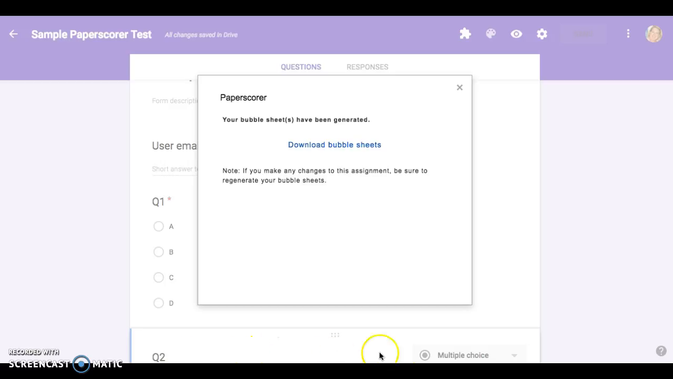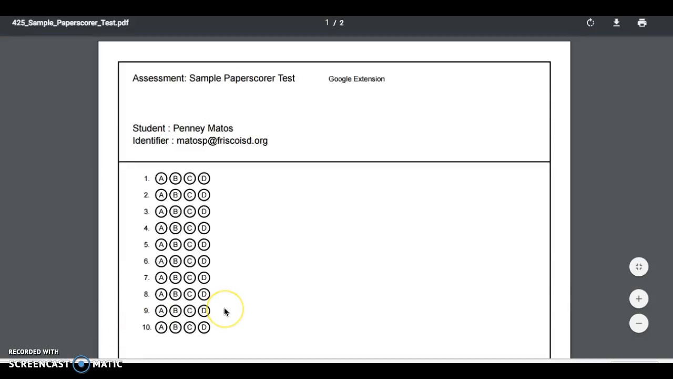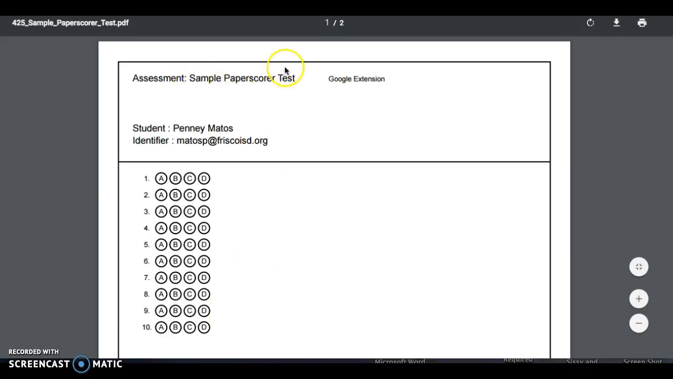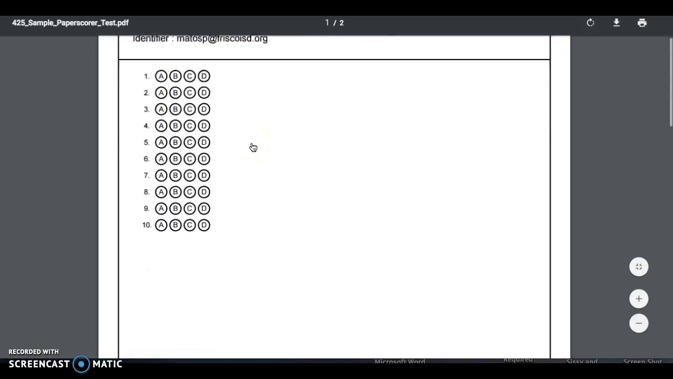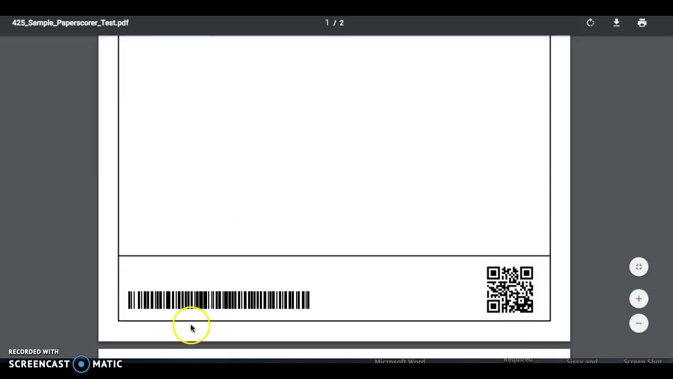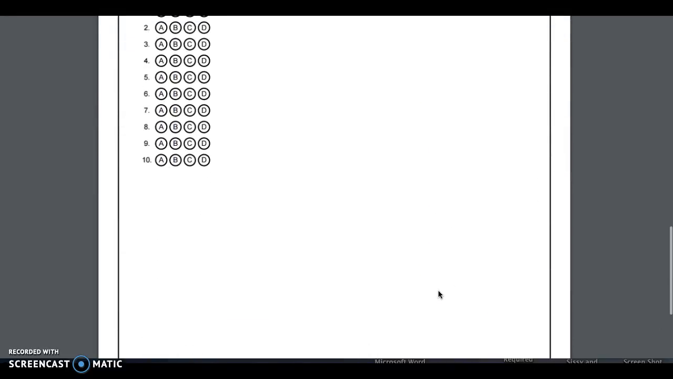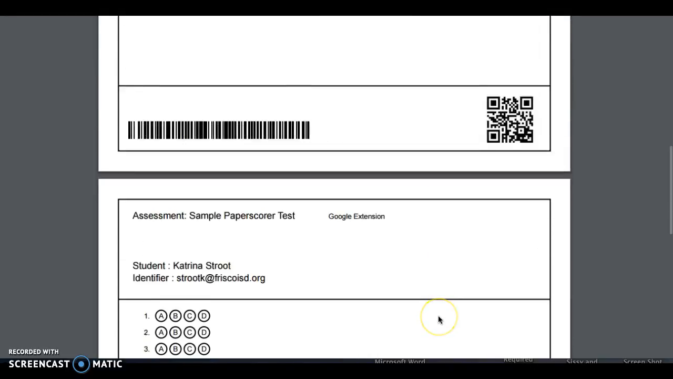And what it is, maybe my recording window's in the way. Hold on. See if I can get it. There we go. So this is what it does. So it put my title on the top, it put my student name and their identifier, and then it gave me my bubbles. Okay, and at the bottom of each sheet, it has some barcodes and QR codes. And it put it all in one big PDF document, so I can just print this document and go.